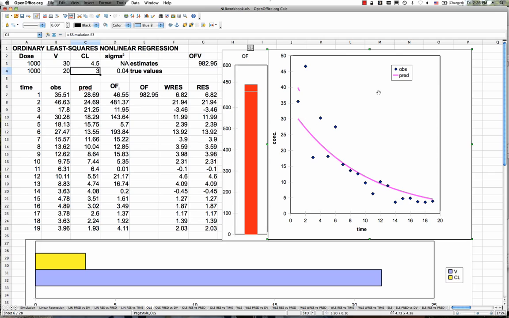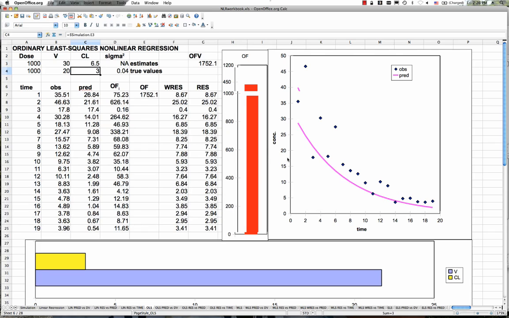Okay. And you see here in the right panel that by plugging in those values, the pink line here is the prediction line. And if we were a little further off, let's say our clearance was even higher, let's say it was 6.5, you see that our estimate is reflected here in a prediction that doesn't quite coincide with the data, but it's in the general region.